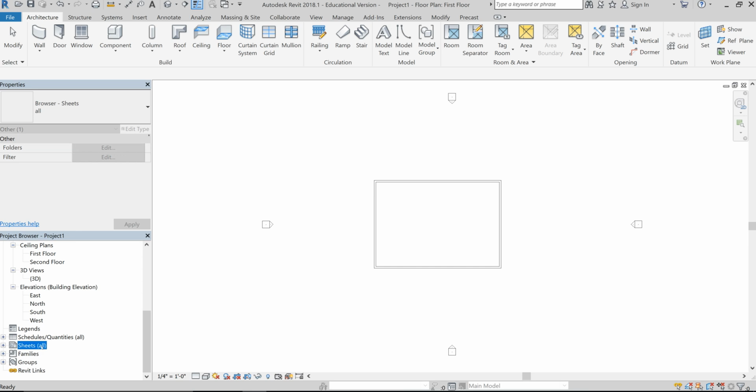If you use an architectural template, you won't see this plus sign right here. This plus sign is pretty important. Right now, it looks like I don't have any sheets, but if I hit this plus sign, then I can expand that menu and I can see all of the sheets that exist.